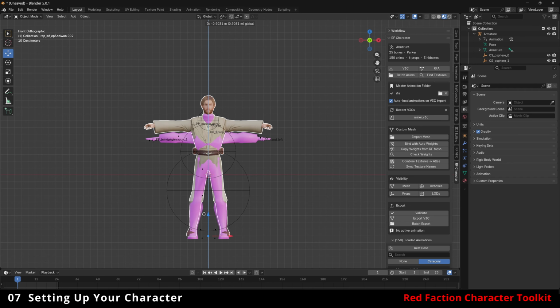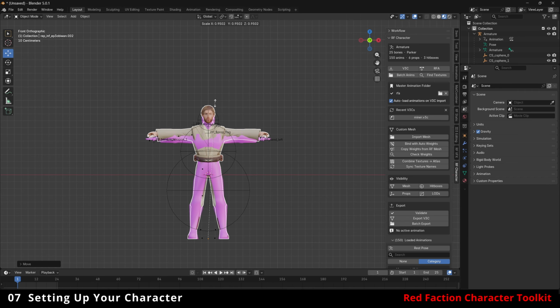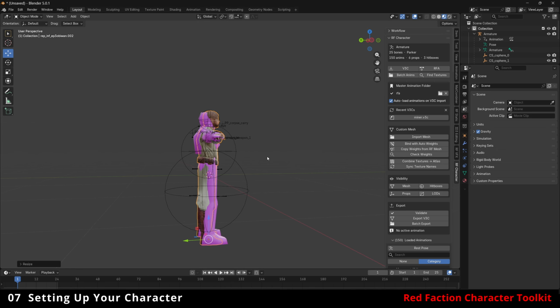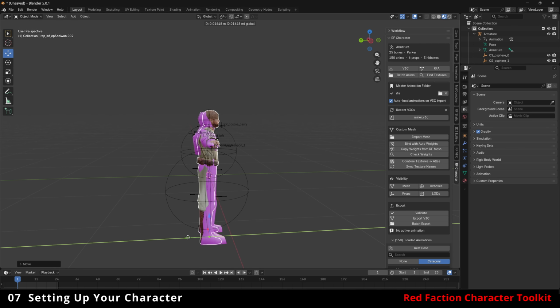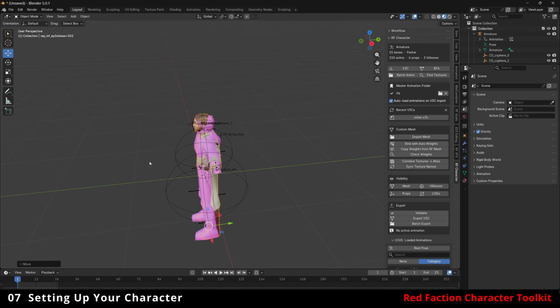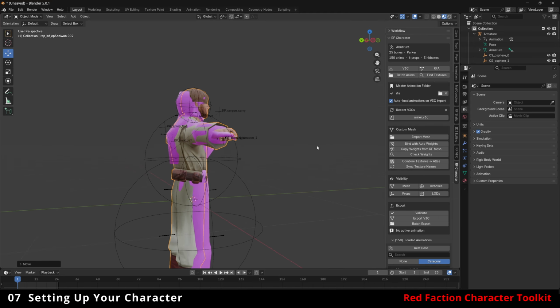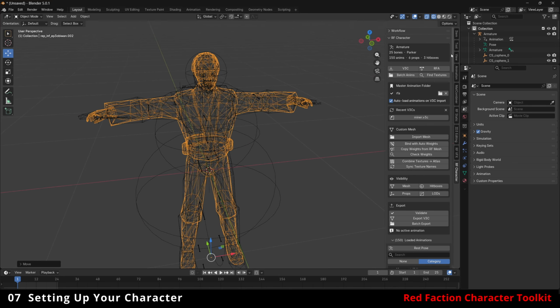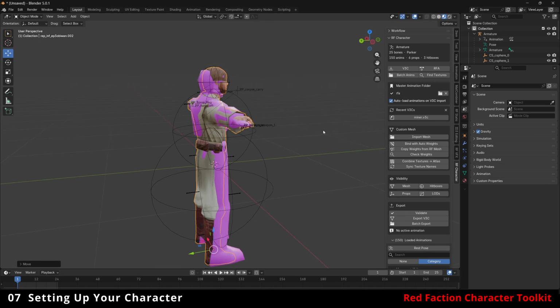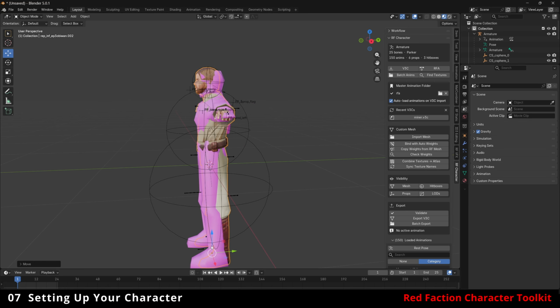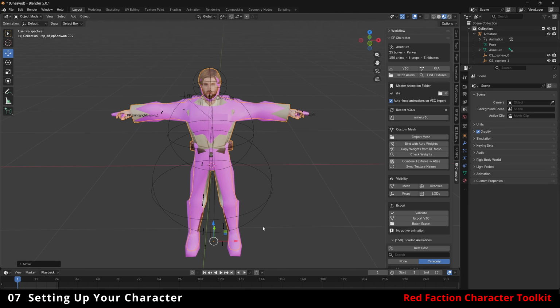and you're going to want to move your mesh directly over the existing Red Faction character. It doesn't have to be perfect, but close is good. So as you can see, my character is basically directly over, or very close over the existing mesh.